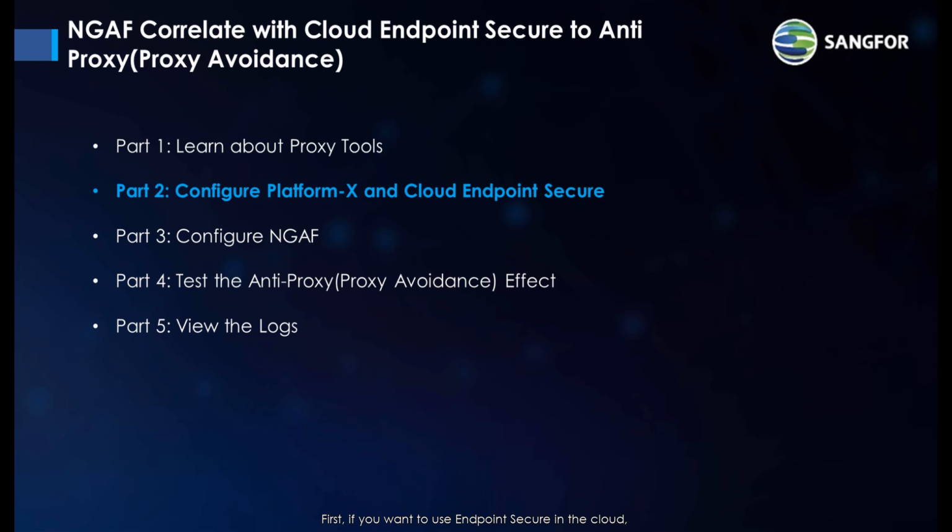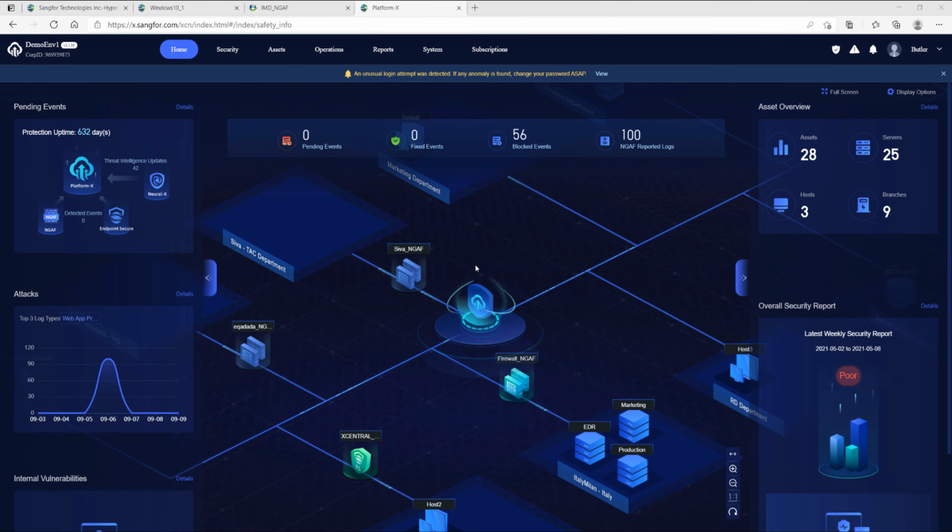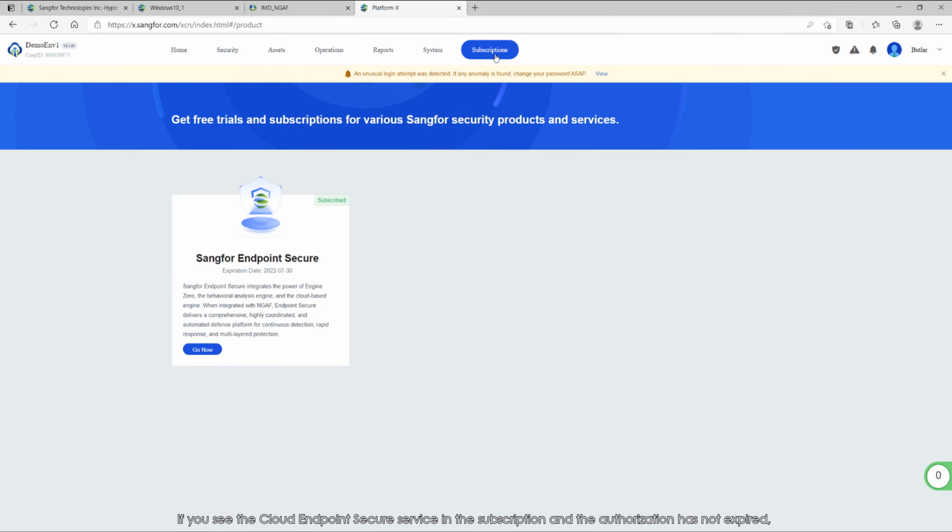First, if you want to use Endpoint Secure in the cloud, you must check if Cloud-based Endpoint Secure service is available and you are successfully subscribed. We first check the validity of the Cloud Endpoint Secure service. If you see the Cloud Endpoint Secure service in the subscription and the authorization has not expired, it means that the Cloud Endpoint Secure service is available and you can configure it now.